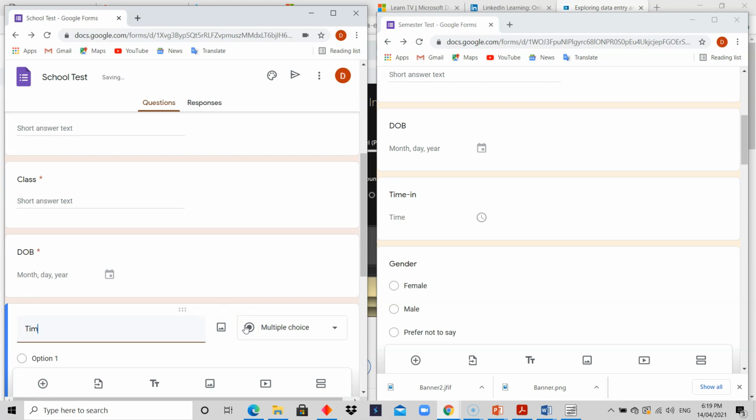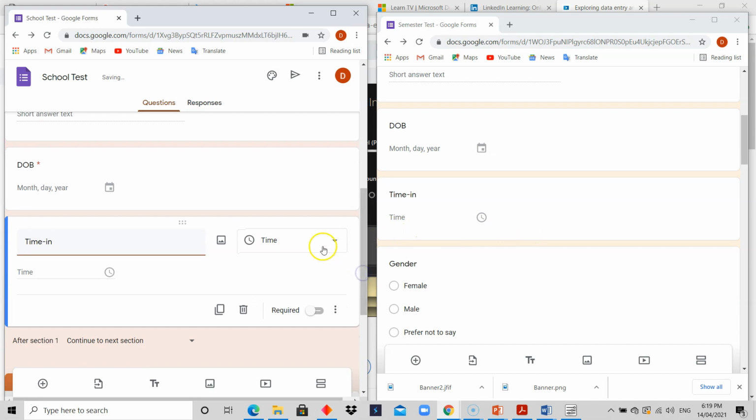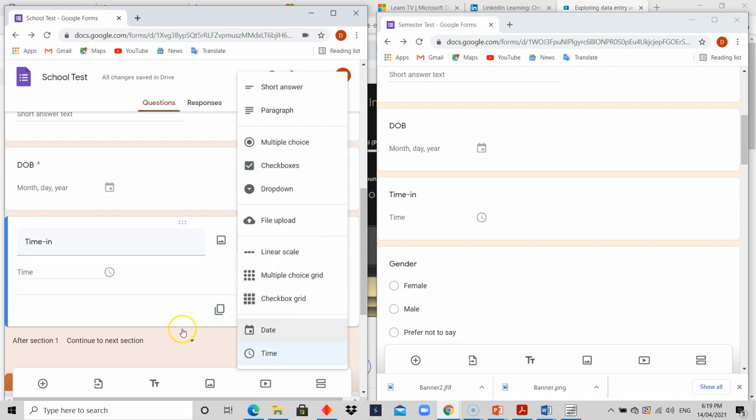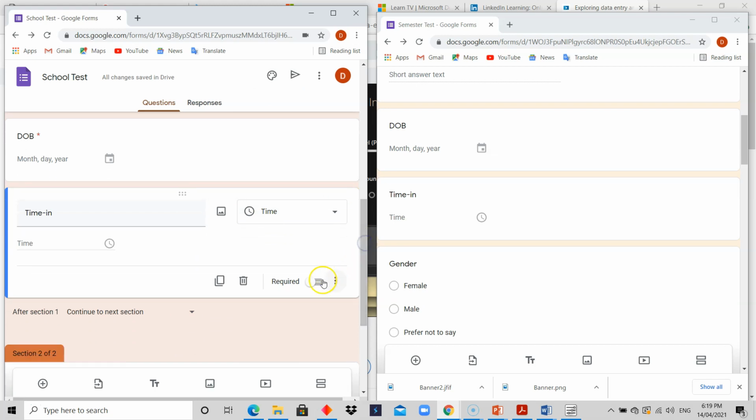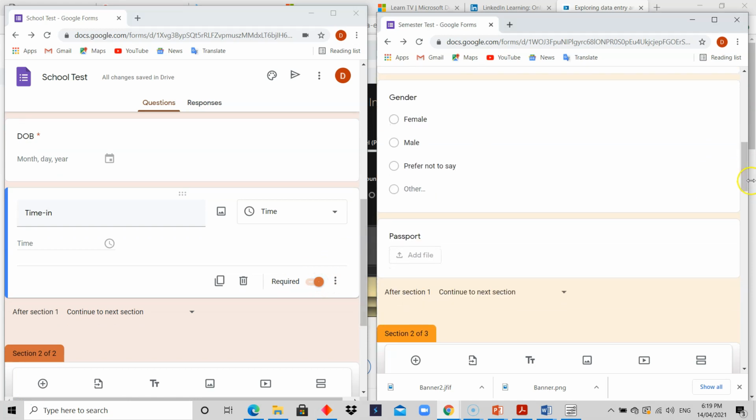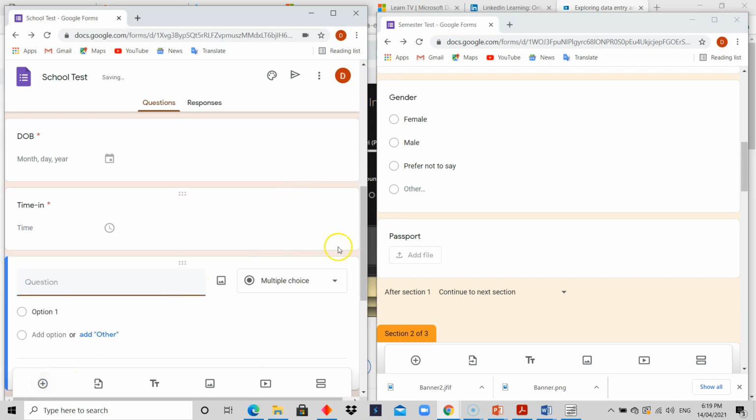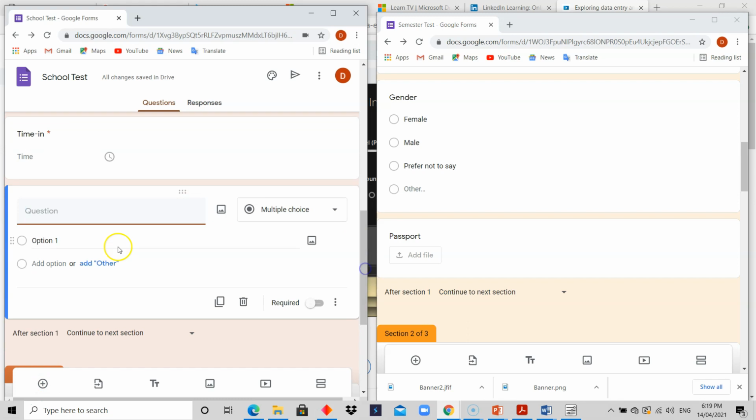Time in for the test. Can you see it has changed to time? I didn't select that. But if it has not brought this out, you have to select the time option here. But it has brought that out by itself, which is okay. So we're also going to make that a required question. We're going to move on. We have gender. So we'll add one more question. Can you see that? Then we'll call that gender.